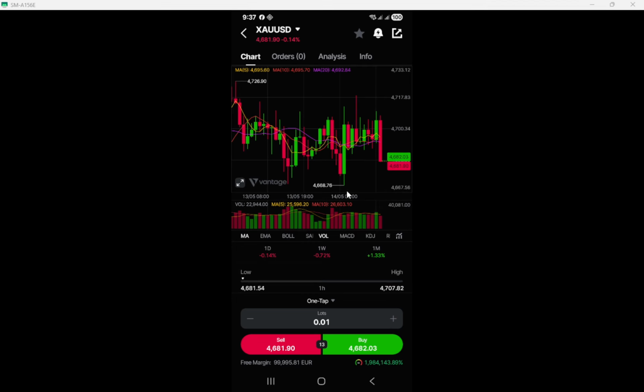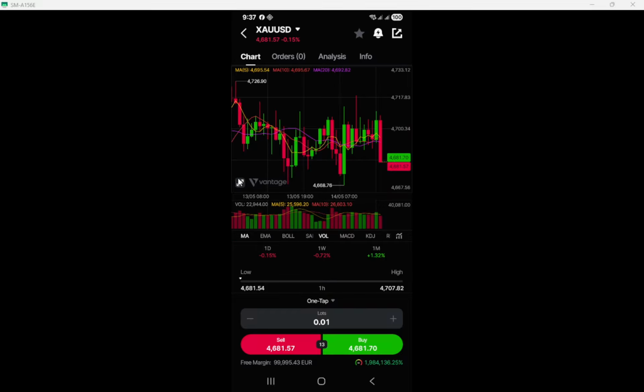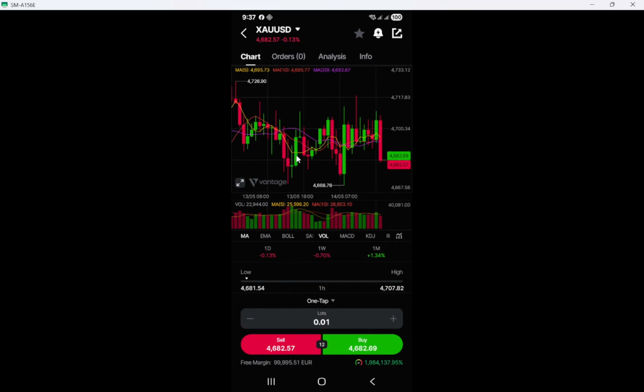If you want to go a bit deeper, you can add trading tools depending on your app version. Popular indicators include RSI for momentum, moving averages for trend direction, and MACD for trend and momentum signals. You can also draw trend lines to mark support and resistance, and set price alerts to be notified when the market reaches key levels you care about.